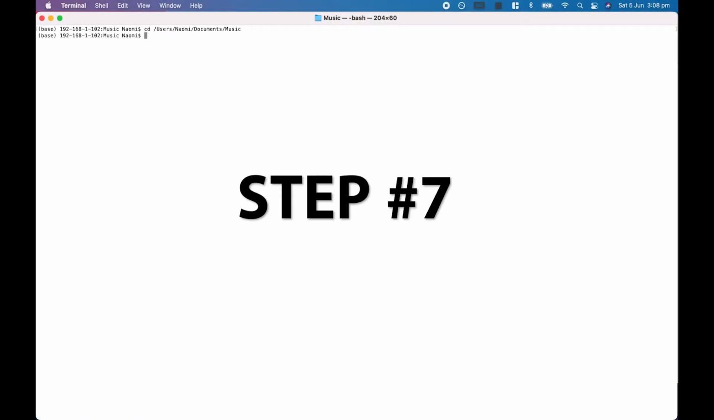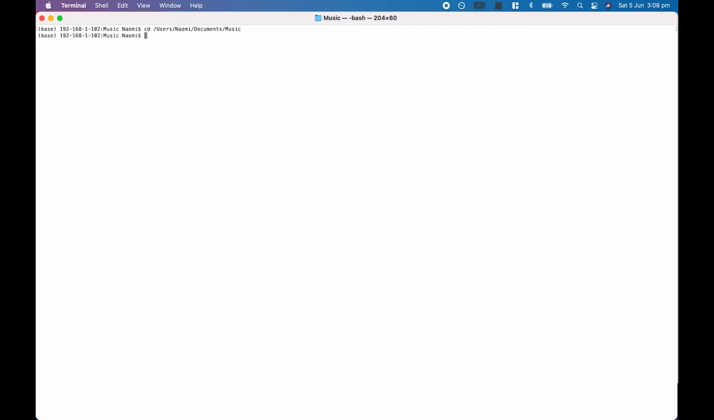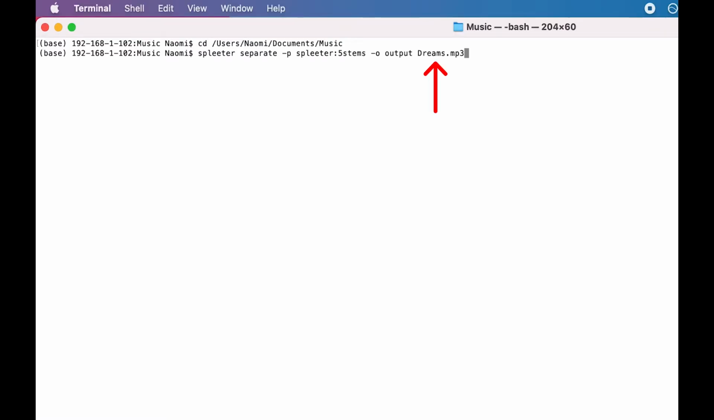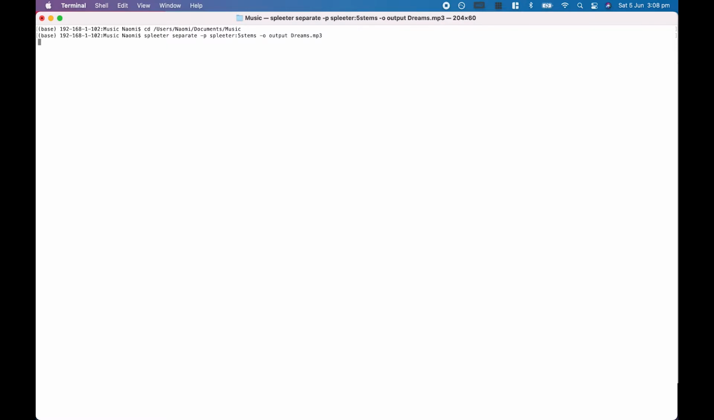Step 7. Now it's time to process your song. Copy the command from my website and place it into a text editor. Change the mysong.mp3 section to whatever your song is named. Make sure the song name has no spaces. Replace any spaces with underscores. You can also change the command to output 2 stems, 4 stems, or 5 stems. Once you have configured the command, copy and paste it into the terminal window and press Enter. Spleeter will now process your song, which may take a while.